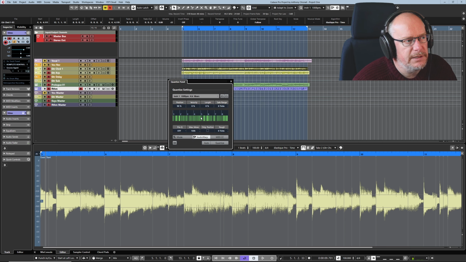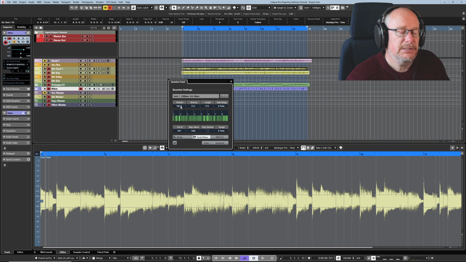So let's have a look at all of these options that we've got in this quantize grid. And position, by default, it's actually 100%. What 100% means is it's like turning soft quantize on or off. It's an internal soft quantize that applies just to this grid. Now, because I had it set to 90%, it's only actually quantizing those 3 parts, the keyboard and the two guitar lines, 90% of the way to the drum grid.